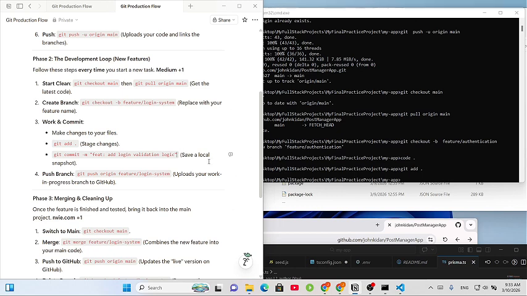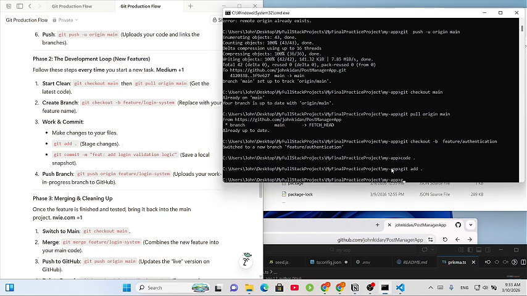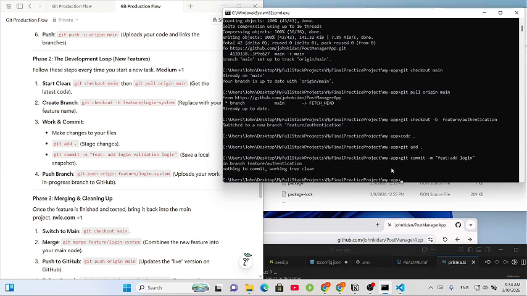Then git commit -m feat: add login. This will save a local snapshot. Okay, on branch feature authentication, nothing to commit, working tree clean.